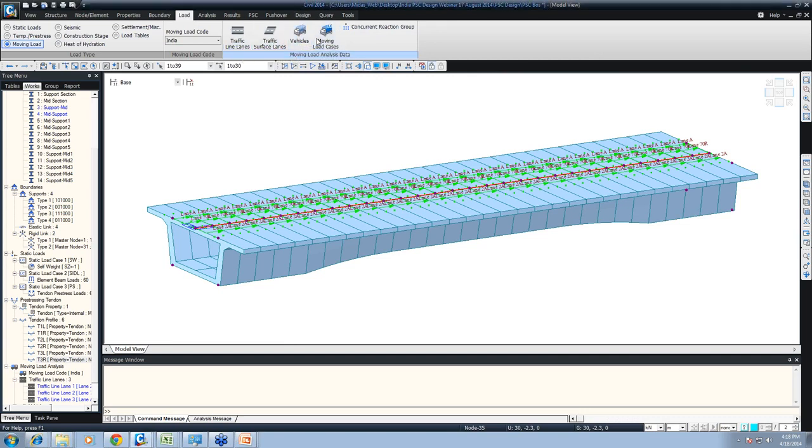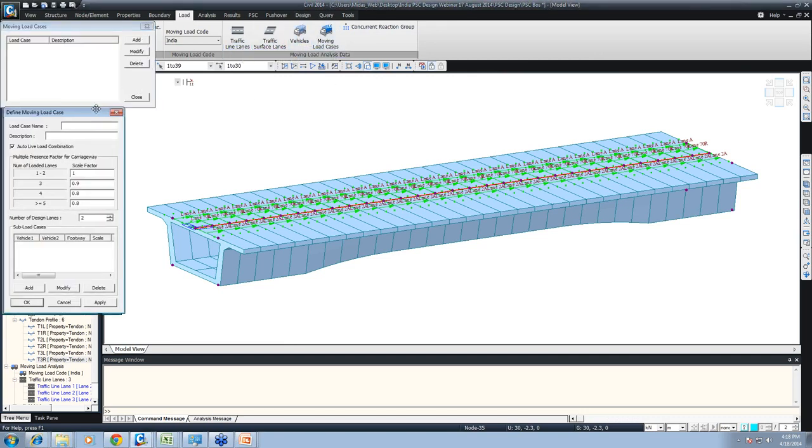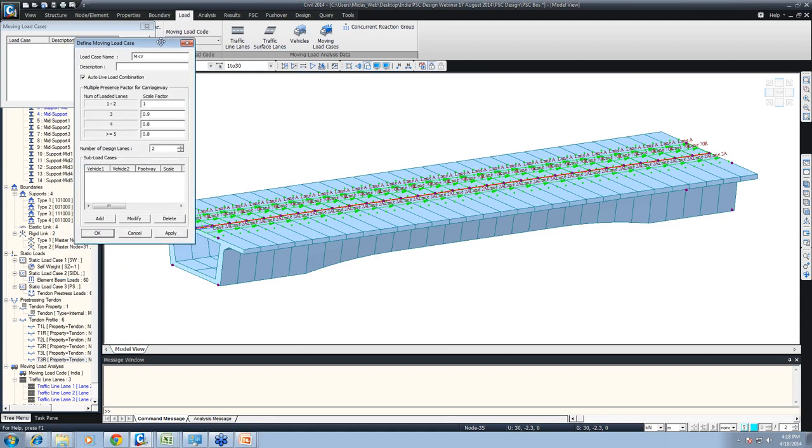Okay, so we are having moving load cases. We can add a moving load case. We can add MDLA. We can of course go for auto live load combination. Some of you are asking why we aren't going for auto live load combination.